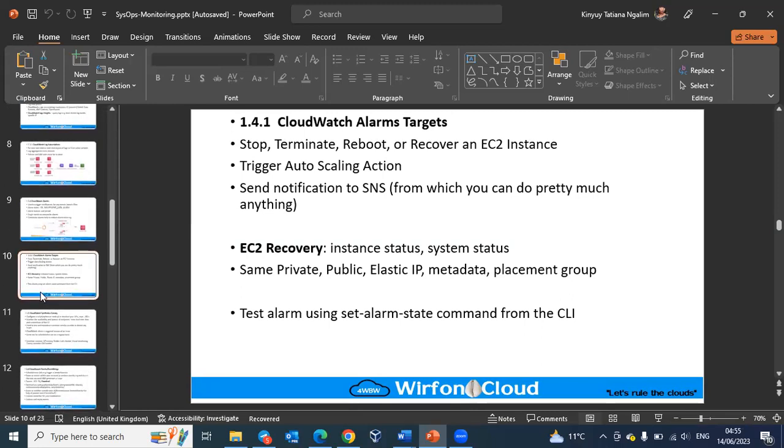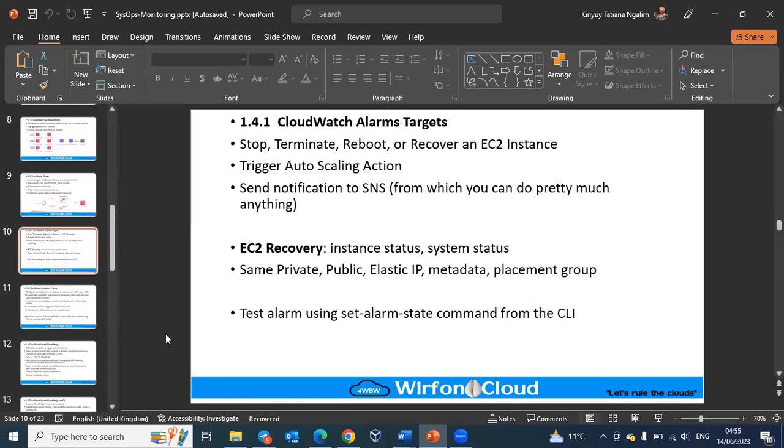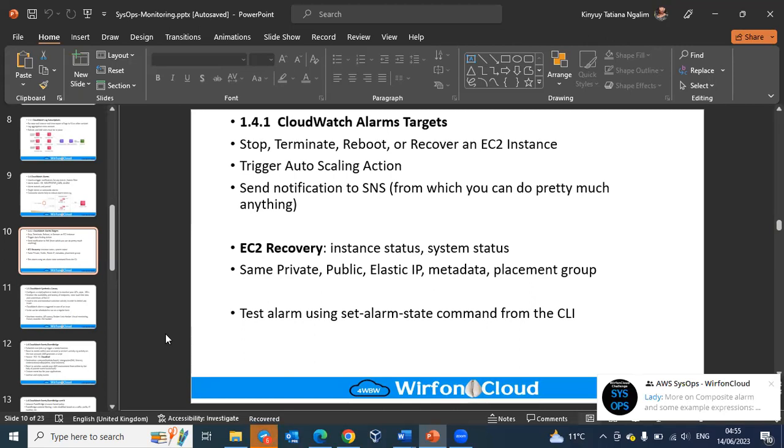And in the case of an EC2 instance, when your instance is being recovered, I think this is an important point. You know that when you stop and start an instance, for example, the IP changes, but if it is rather recovered, the instance stays with the same IP address. It has the same metadata. The placement group does not change.